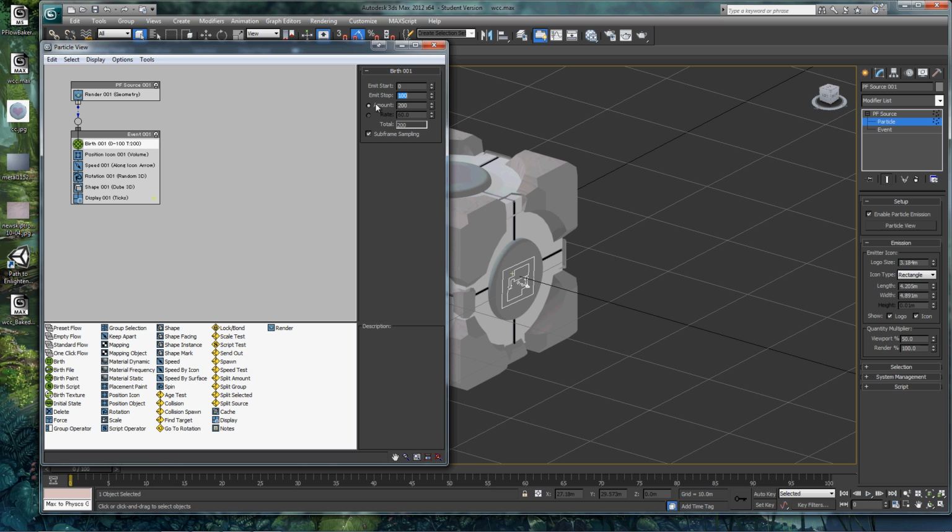Amount is the number of particles that are going to be emitted throughout the lifespan of the system, and we can also modify that as a rate. For now, let's reduce the number of particles down to 100 or so.